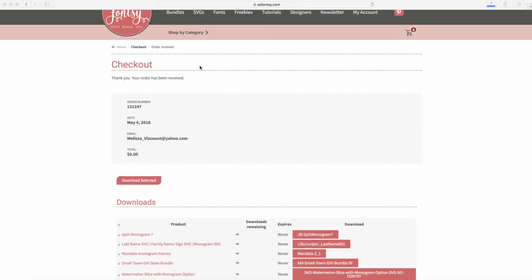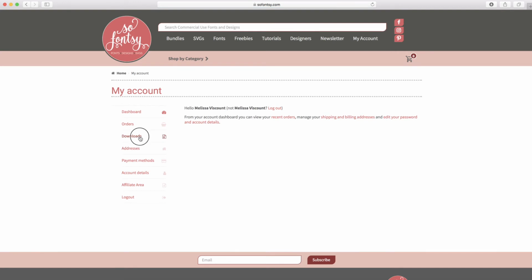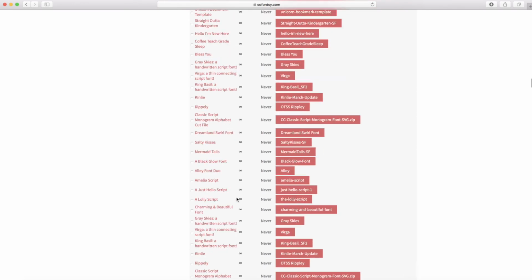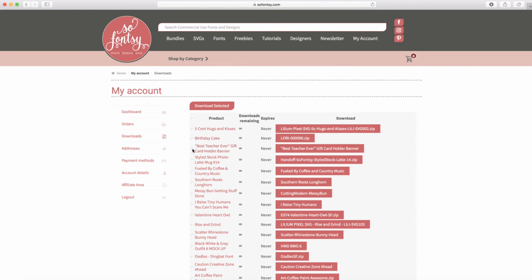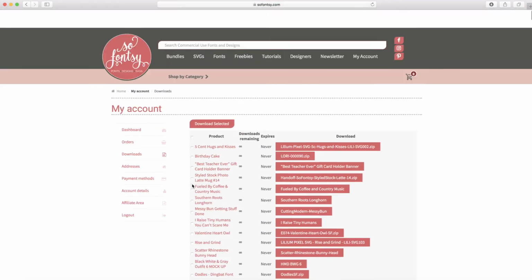Now, once it's finished downloading, let's say 3 days from now, you need to come back and download something again. Okay, so you can go to my account. All of your downloads are going to be listed under downloads. So this is everything I've ever purchased from Fontsy, okay? So it's multiple bundles or whatever. So if you want to just download one or two things, you can find it, click the box, and then click download. But let's say you have 8 bundles that you've purchased and you don't want to download everything.